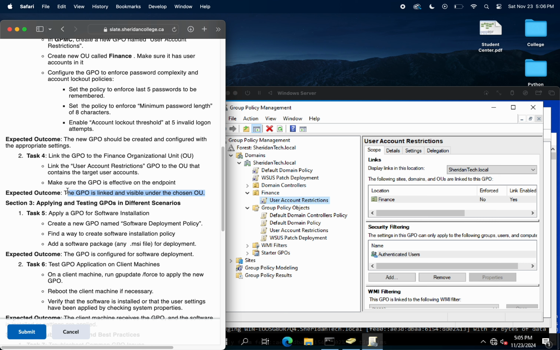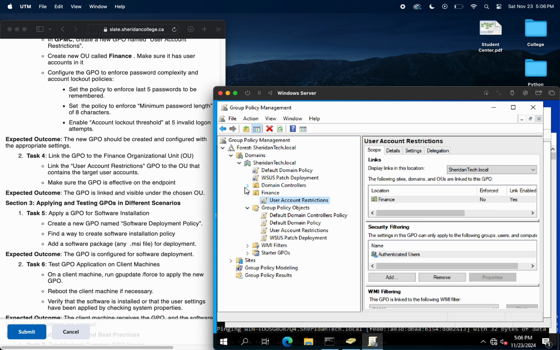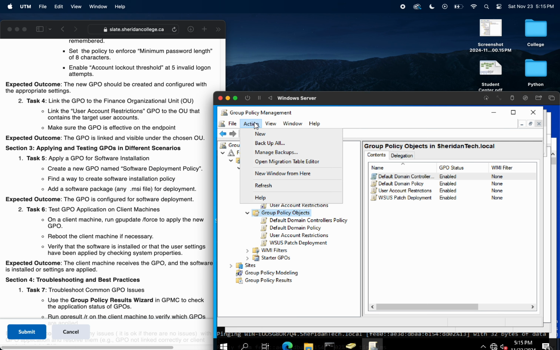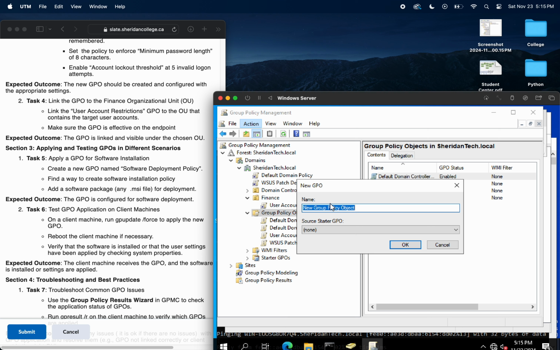Finally, the GPO is successfully linked and visible under the chosen OU, achieving the expected outcome. To create a new GPO for software deployment, I follow the same method as before. Navigate to the Action menu, select New, and name the GPO as specified in the documentation, Software Deployment Policy.